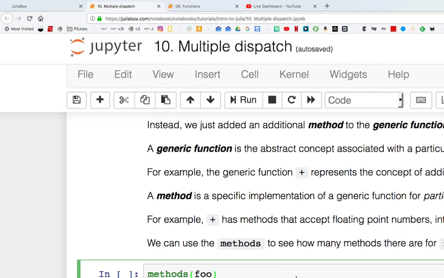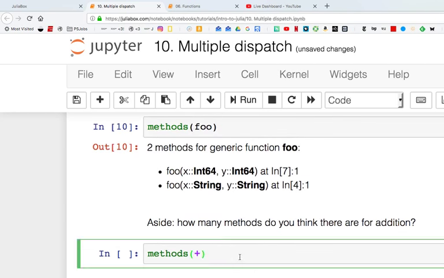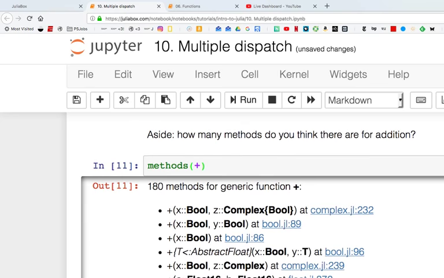The methods function will show you what all has been defined. So this is saying, under this function foo, I have two methods. One takes two integers and one takes two strings. And you can do this to anything. As I said, because Julia is written in Julia, we can even look at all the methods that are defined for the plus operator. There are a lot of methods written for the plus operator.